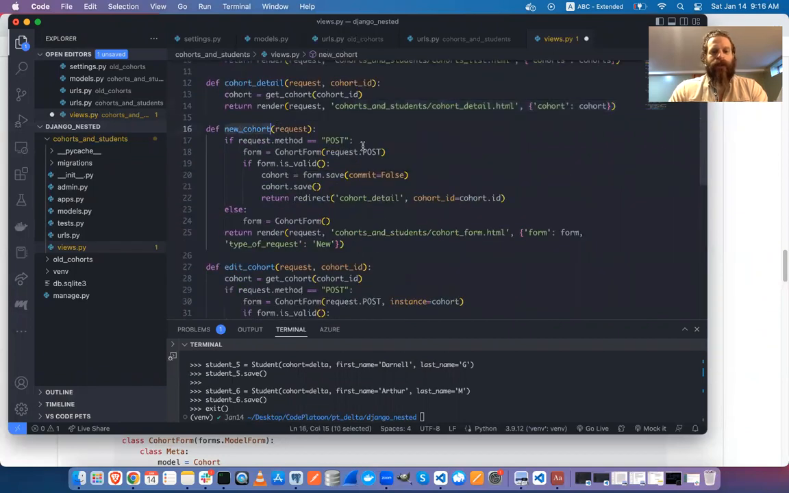And then to create a new cohort, we're going to have to branch. So the same view function is going to handle GET requests and POST requests. If it's a GET request, that's the initial request. It'll give you an empty form. And if it's a POST request, that means you're submitting a filled out form.